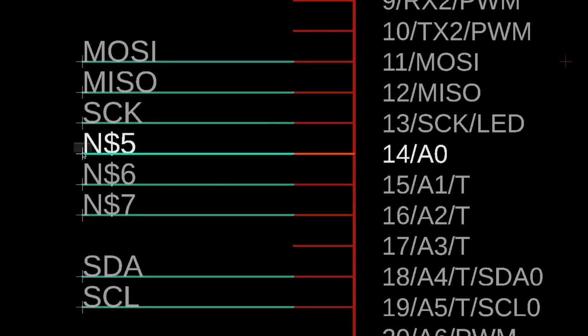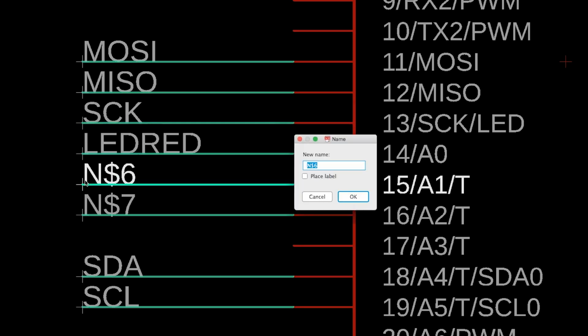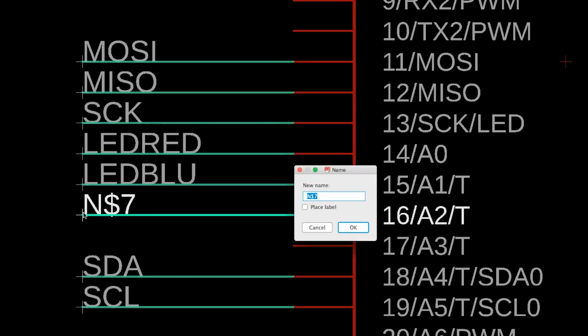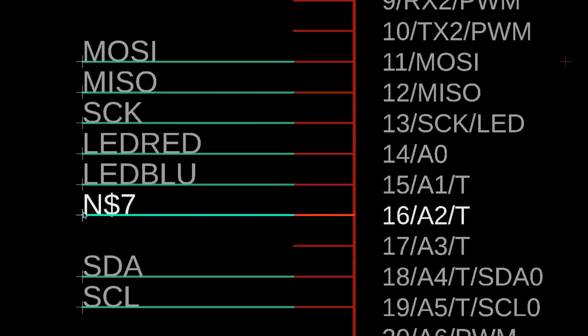That's LED red. This one's LED BLU. And this one is LED GRN. Excellent. These are now connected. Okay, now we should probably take care of the Pyro channels.